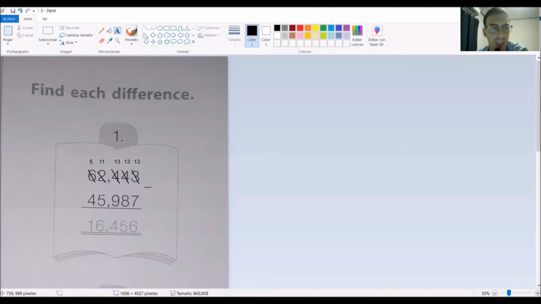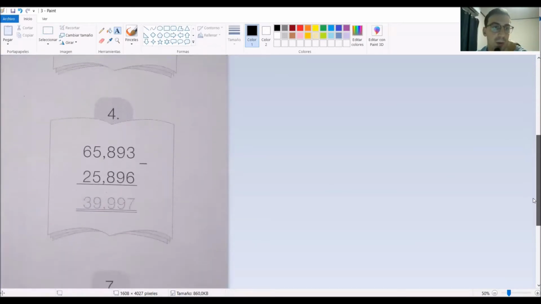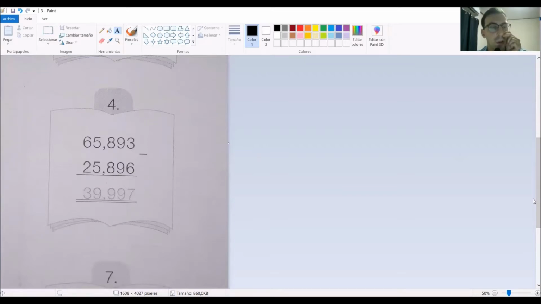Perfect. And 5 minus 4 equals 1. So we got this final difference, 16,456. Okay, so next subtraction, let's move to exercise number 4, page number 77.